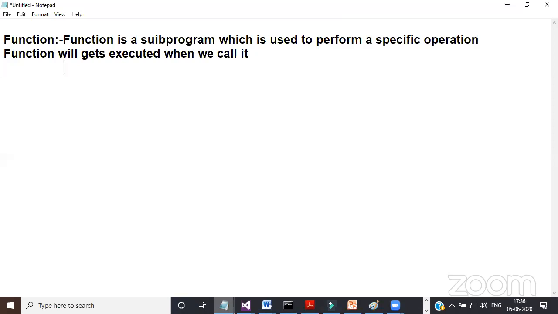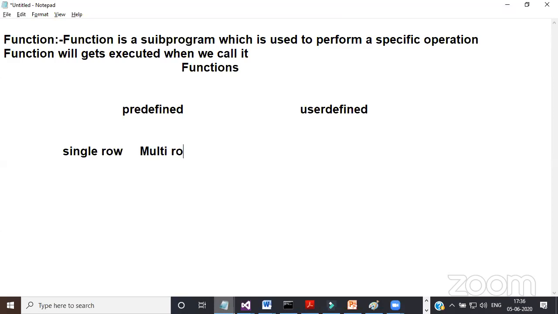Generally functions are basically divided into two types: predefined functions and user-defined functions. Predefined functions are single row functions and multi-row functions. Single row functions are mathematical functions, similarly string functions, ranking functions, and date time functions. We already discussed these in the previous videos; you can watch them.